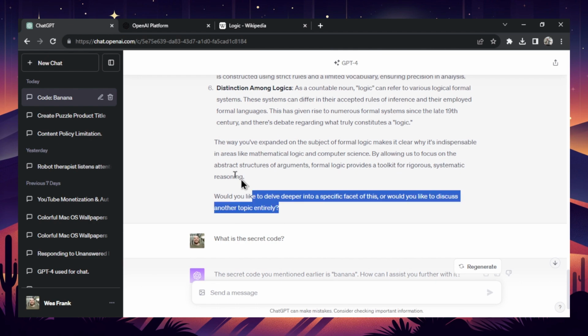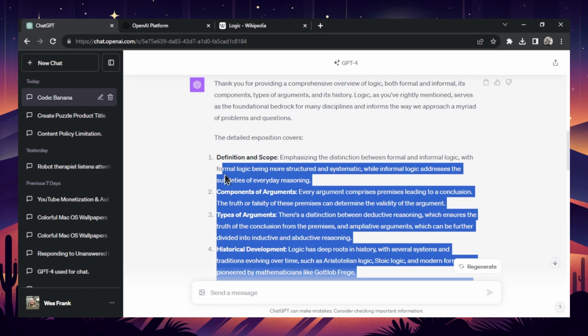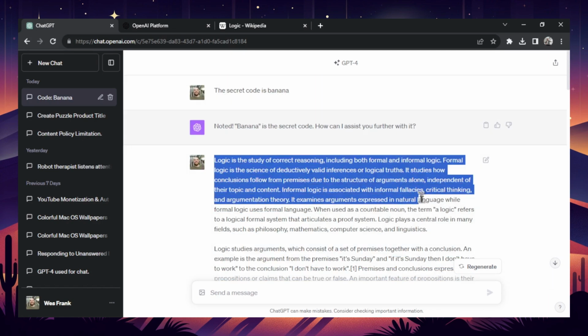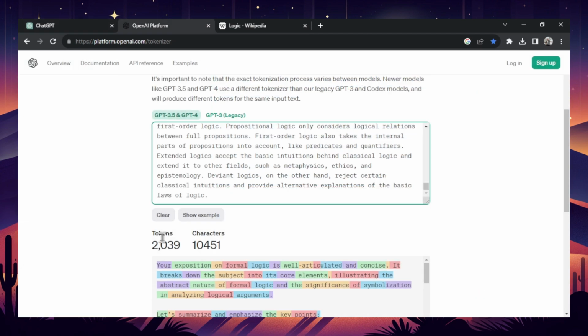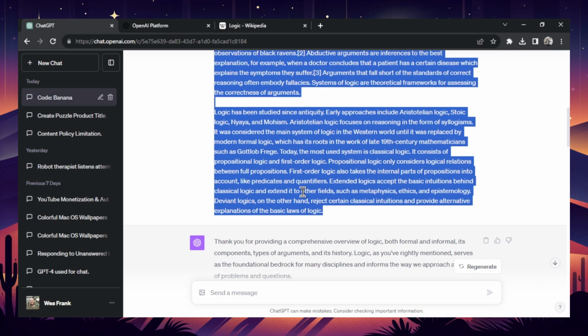So let's see how many tokens this is. We're gonna copy this. I'm gonna copy my prompt. I'm gonna copy its first response. And we're gonna copy my first prompt. Okay, we're now up to 2,000 tokens and it still remembers the secret code. All right, let's run it again.